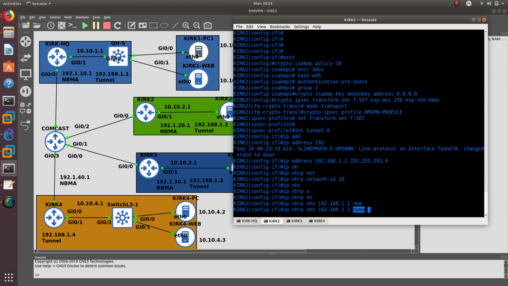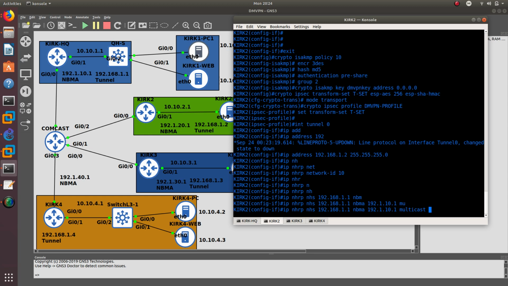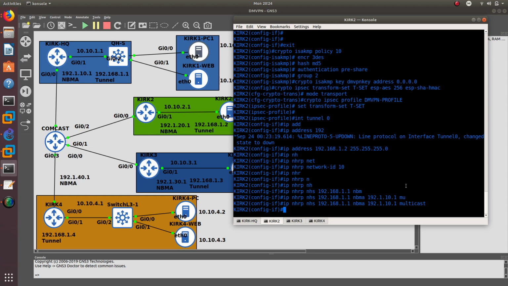And now we need to add it. We need to create a map, and we are going to tell which one is the NBMA IP address. And the NBMA IP address is the IP address of the gigabit interface, 192.1.1.10.1. And we are just going to call this multicast because it is going to be the multicast IP address as well. And we are telling it that the next hop is this one, and the map to reach this tunnel is going to be this NBMA IP address, and it is also multicast. Multicast means that whenever we create an EIGRP or OSPF packet, it's going to send it to the hub, which is mapped to the next hop server, which is this one right here.